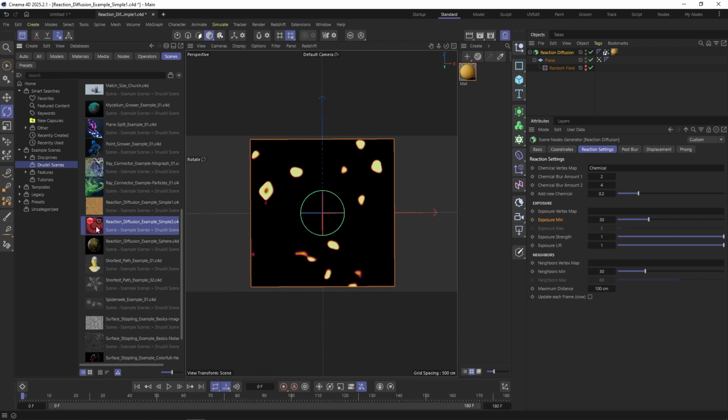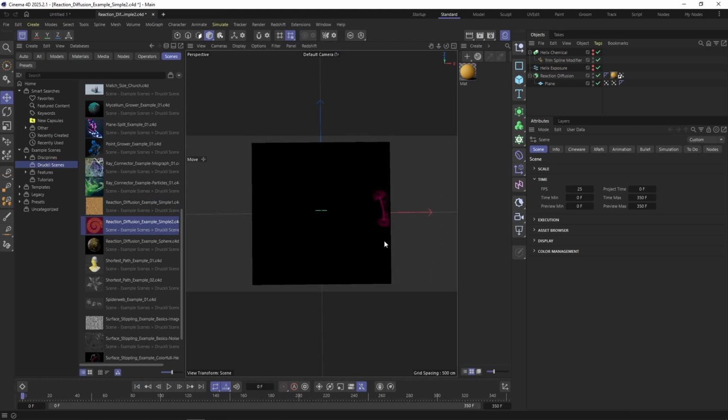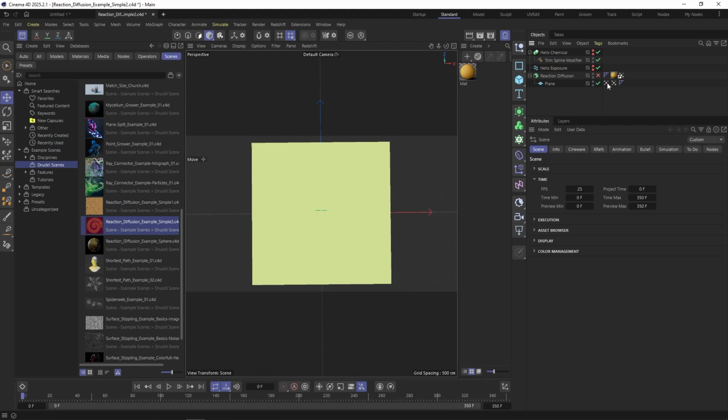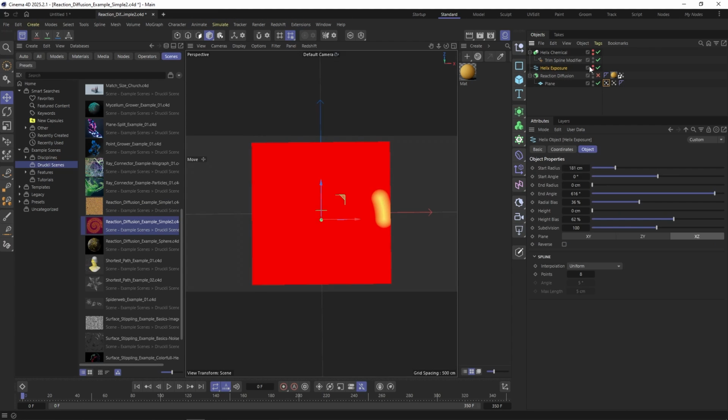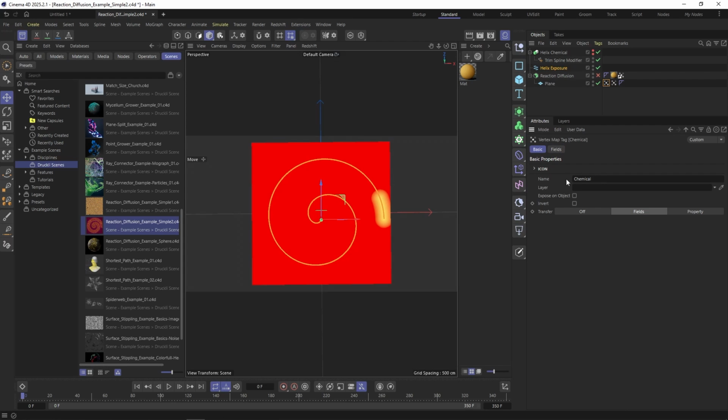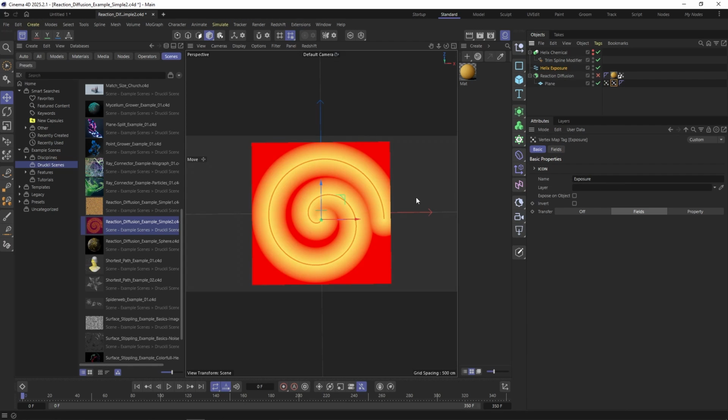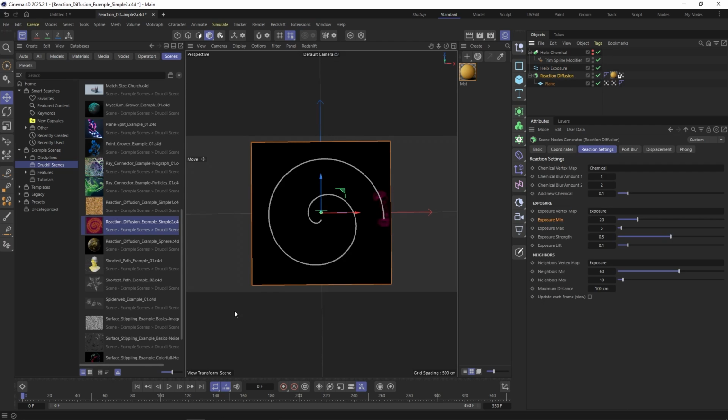Then the second one, let's bring this in. Let's show the vertex maps. We have a helix here, and this helix grows with a trim spline modifier. So it will grow along the spiral spline and add new chemical. And this is our chemical vertex map. And then we have the exposure chemical map, which has a gradient along the spline. So let's have a look at how this will look. Let's press play. Let's hide the exposure here.